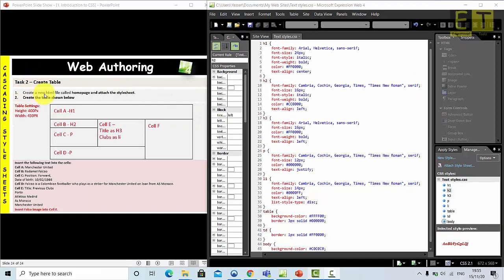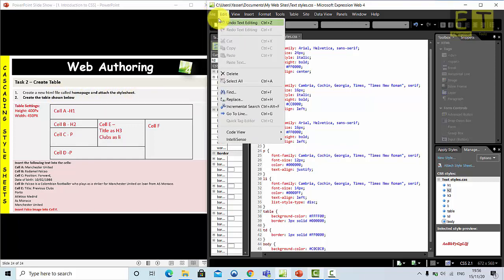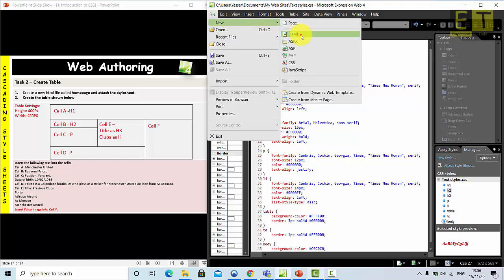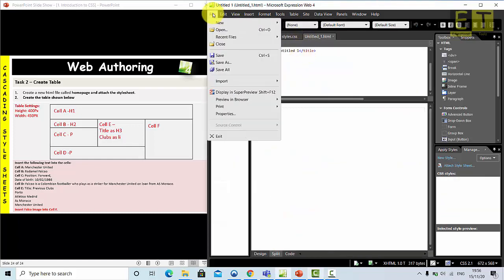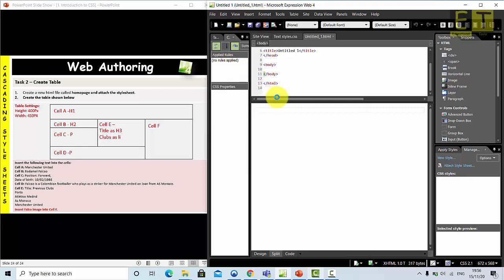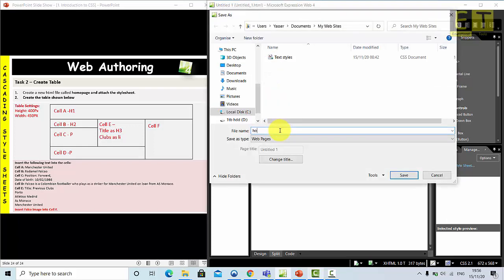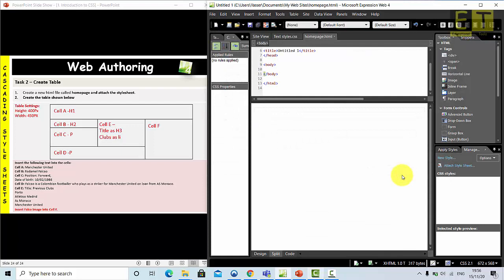Task 2. Create a new HTML file called homepage and attach the style sheet. So first of all, we need to create the new HTML file by going to File, New HTML, and then saving this as homepage. So back to File, Save As, and call it homepage. Remember, I'm not using a capital H, so ensure your spelling is spot on. Once you're happy with that, select Save.